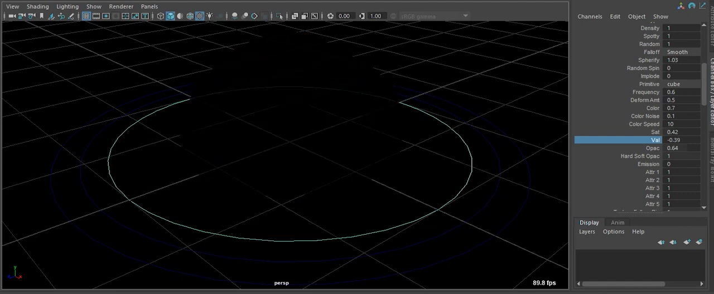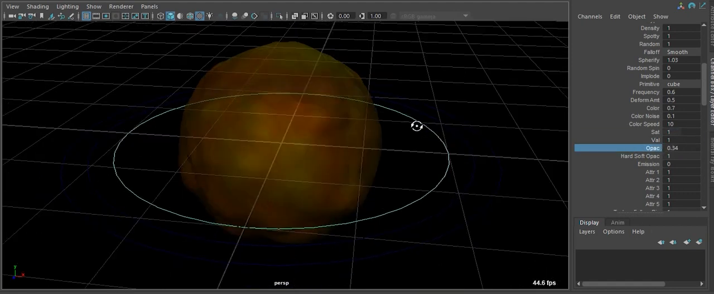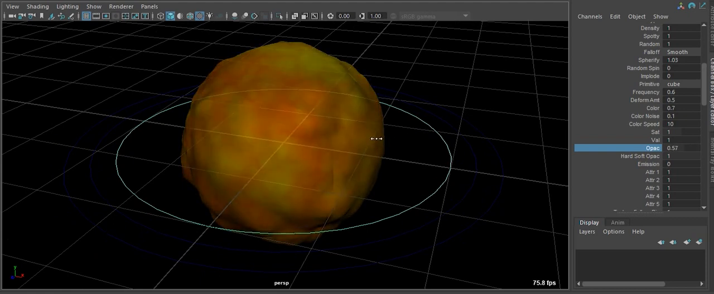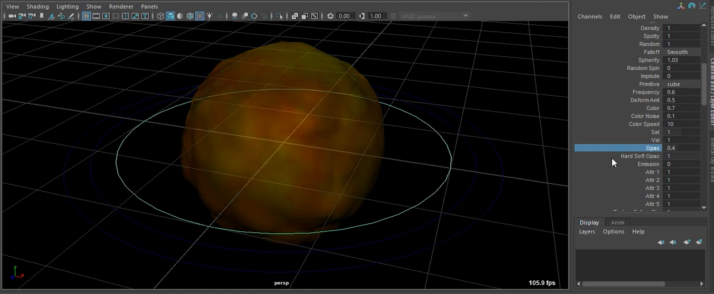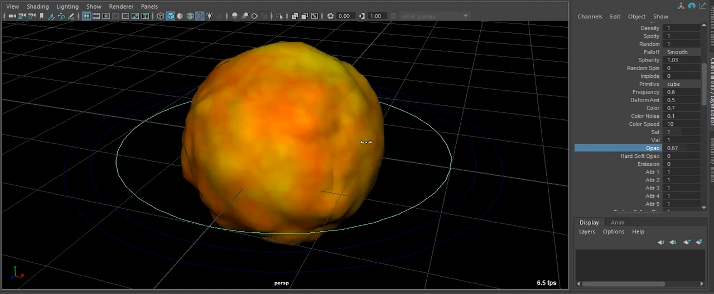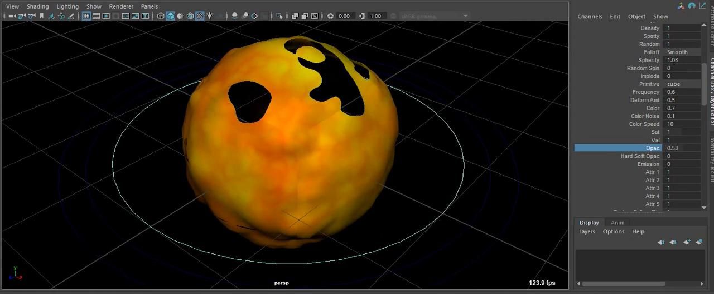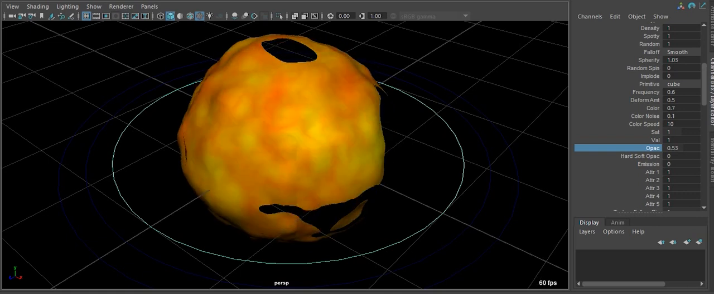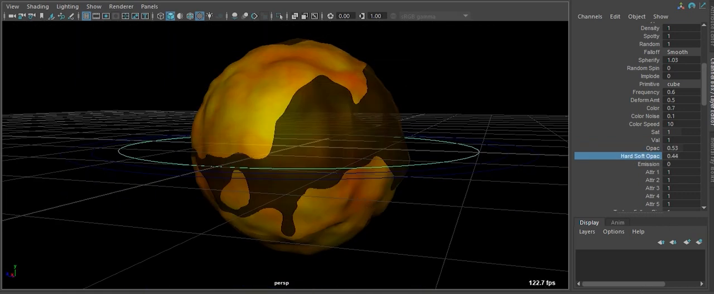Opacity, that's pretty much self-explanatory, except there's 2 different types of opacity. You've got hard and soft opacity. If I bring this down to like 0.4 and crank that a bit, hard opacity, you can see what that does. It gives you a hard edge to your noise opacity. So you can fade between hard and soft opacity if you want, and that will also be affected by what type of noise you're using.